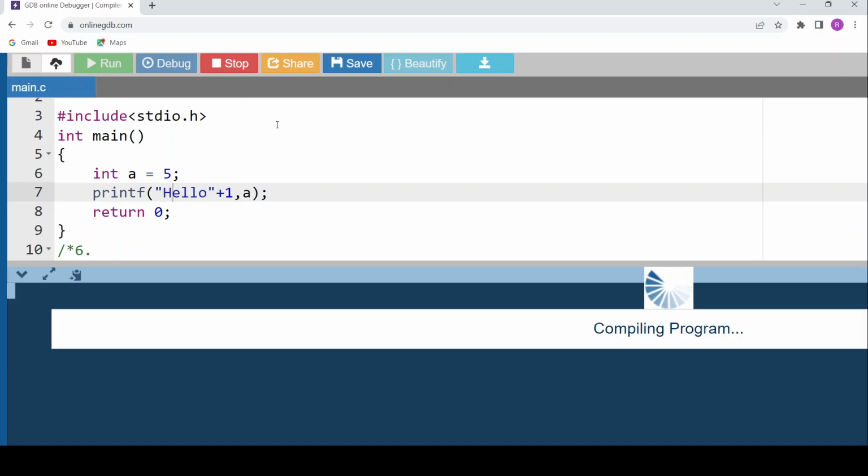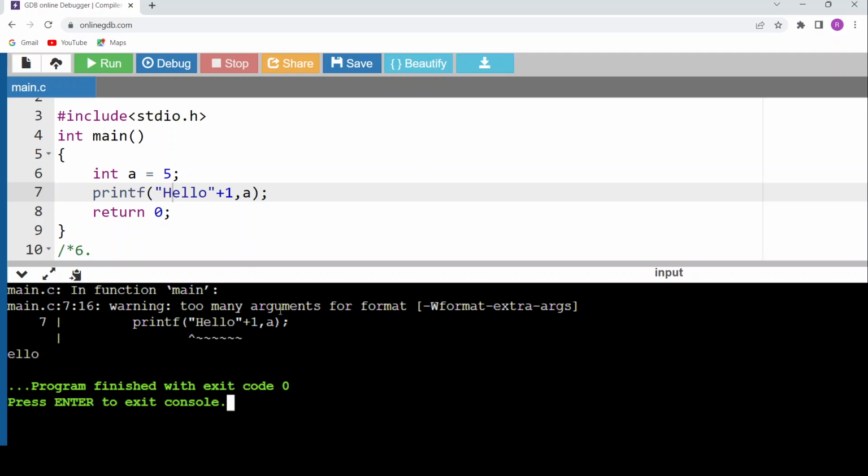Okay, now let's check the output here. Ignore the warnings because I'm not following the actual printf format here. Okay, now see ELLO, which means for such code snippets, HELLO is the string. If I give plus 1, H will be removed. One character from the left side will be deleted and the remaining characters will be printed. So this is the output of this code snippet.